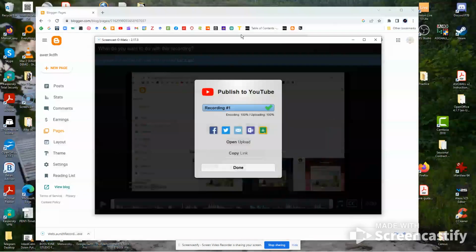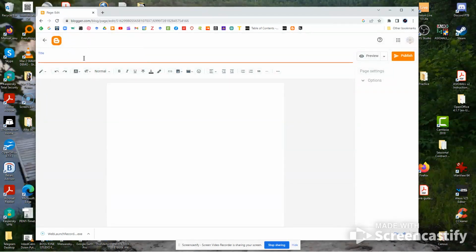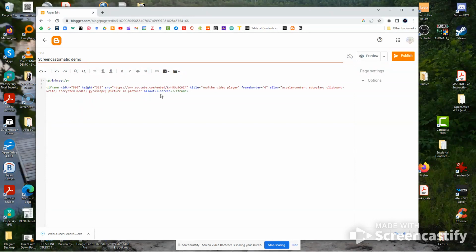And now I'm going to go back to Chrome and just find this. I want to put it on a new page, so I'm going to call this page Screencast-O-Matic demo. And same old thing, make sure that I'm switched to the HTML view, find a spot down below that, and just pop that code in. And I could change some of the information if I wanted to, width and height, but let's just leave it for the time being.